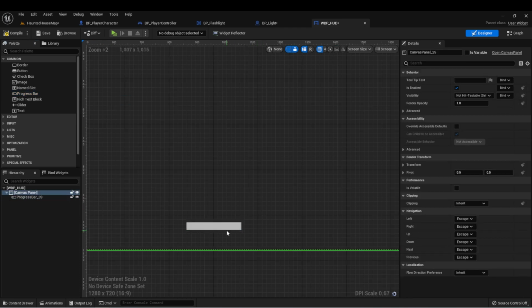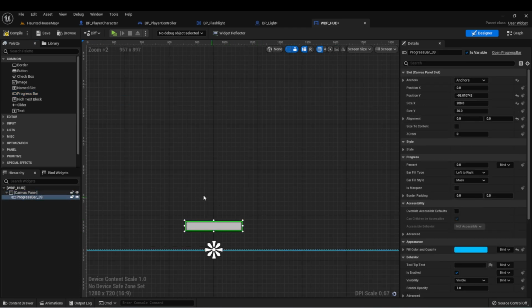And here's a little mini challenge for you. See if you can figure out how to make this progress bar linked to the power of the flashlight. If you want to attempt this challenge, pause the video now. Otherwise, I'll show you how to do it.